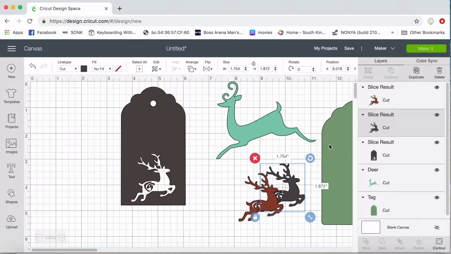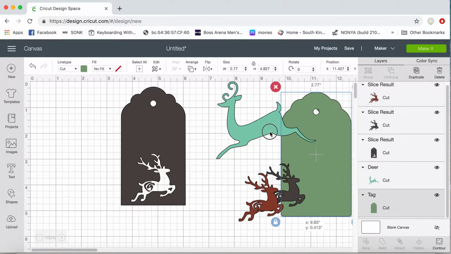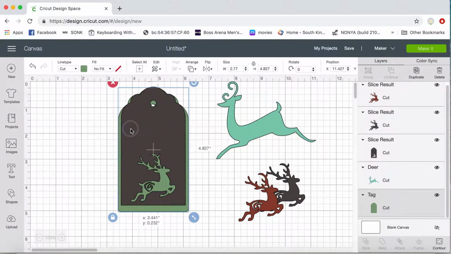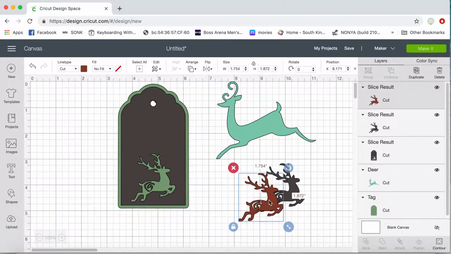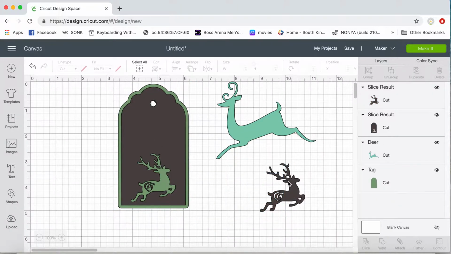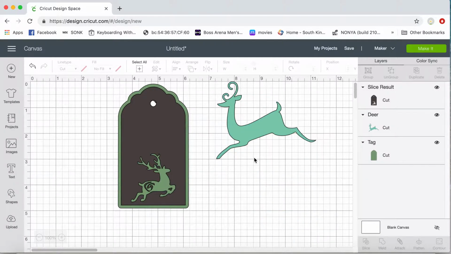So when we take our background layer and we move it in behind, you can see how it just adds a cute element. You've got a colorful deer behind. You've sliced this deer right out of the tag. We no longer need these, so we'll just get rid of those two. We're not going to use those anymore.